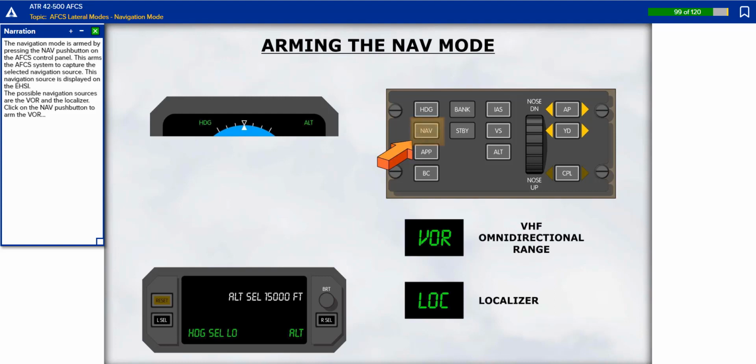The navigation mode is armed by pressing the Nav push button on the AFCS control panel. This arms the AFCS system to capture the selected navigation source. This navigation source is displayed on the EHSI. The possible navigation sources are the VOR and the localizer. Click on the Nav push button to arm the VOR.